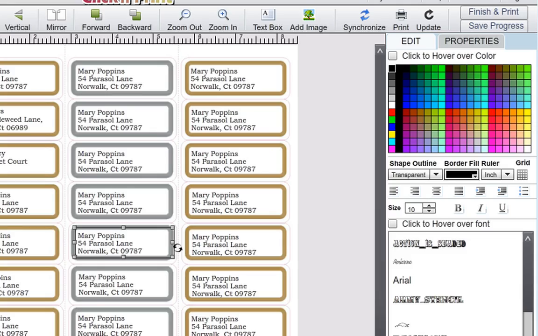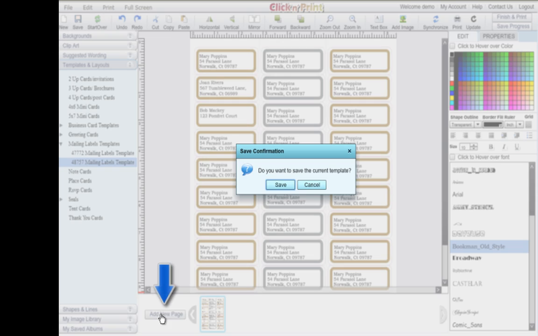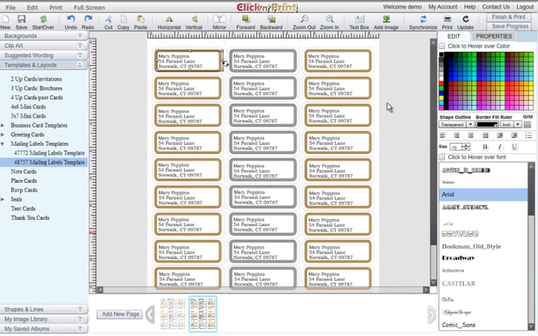In Click and Print, you can work on up to 10 individual pages of mailing labels. To do this, click Add New Page at the bottom of the screen. Once you see your new page, it will be identical to the first one. Replace the information with a new address.